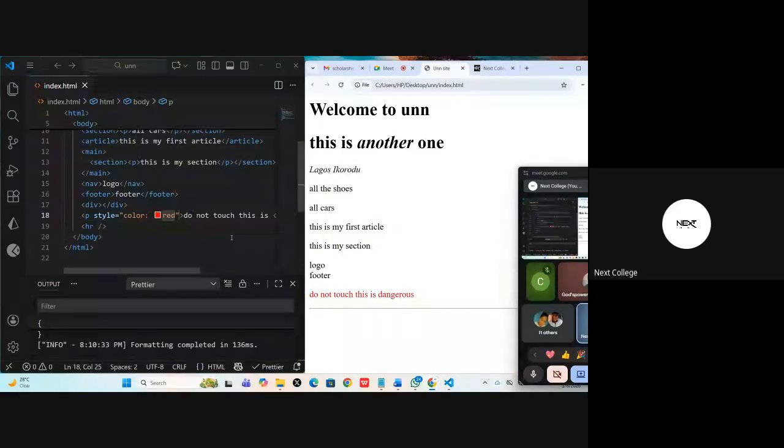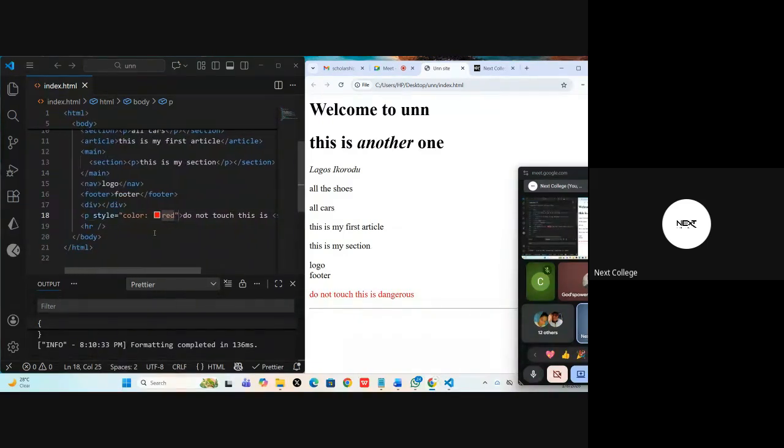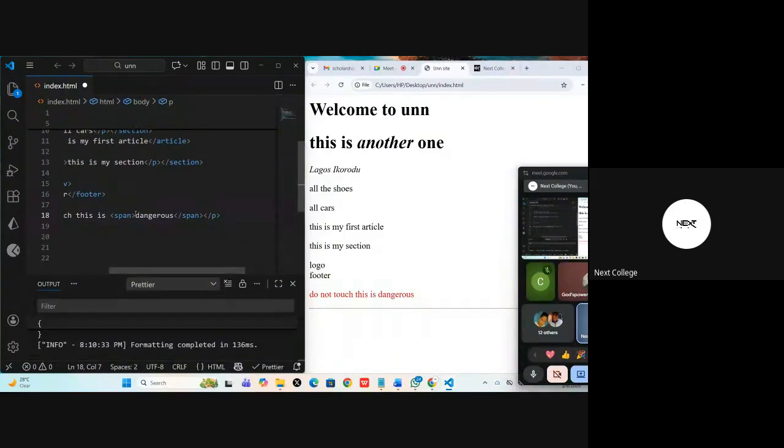That means we have to now introduce span so that you can easily style only this particular content in the span. So I have to just copy what I have here or just cut it, then move down to here, paste it, save it, then refresh this. You can now see, do not touch this, is dangerous. Now you can use the power of span to emphasize how dangerous that particular thing is.